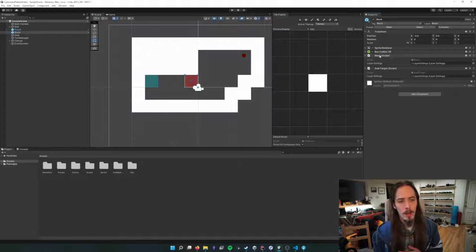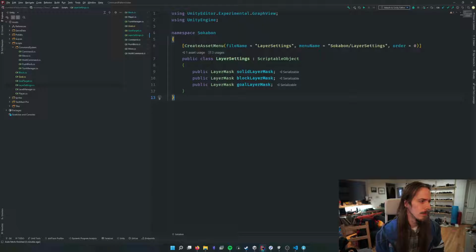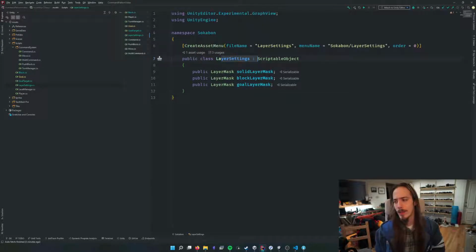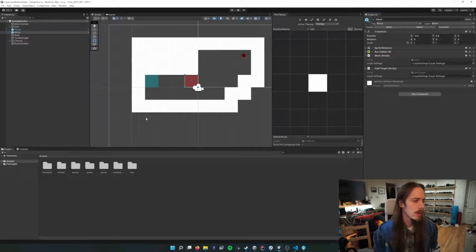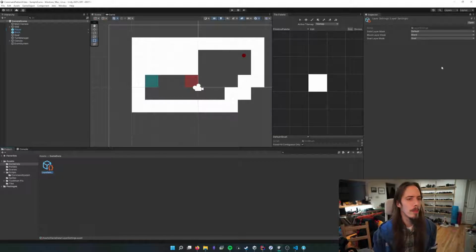So any block object needs those layers to check for movement. So it knows it can't move into walls, and it knows if it moves into a block, it may or may not be able to move, depending on if that block can move, and it can move into goal layers, right? So we made a scriptable object, let's just call it layer settings. It's got these three public values. I made a game data folder and I put it in there and set them up.